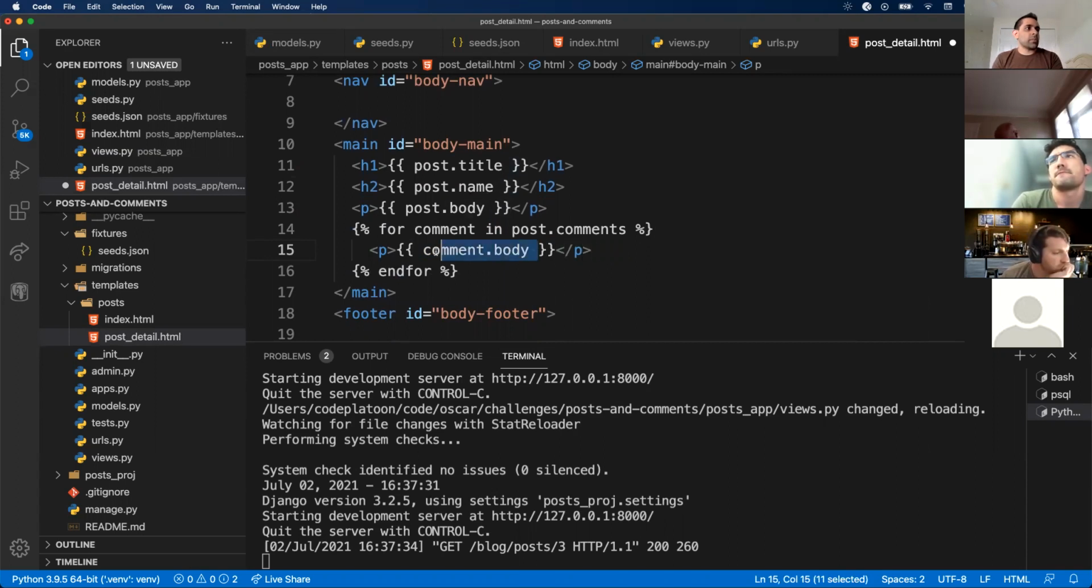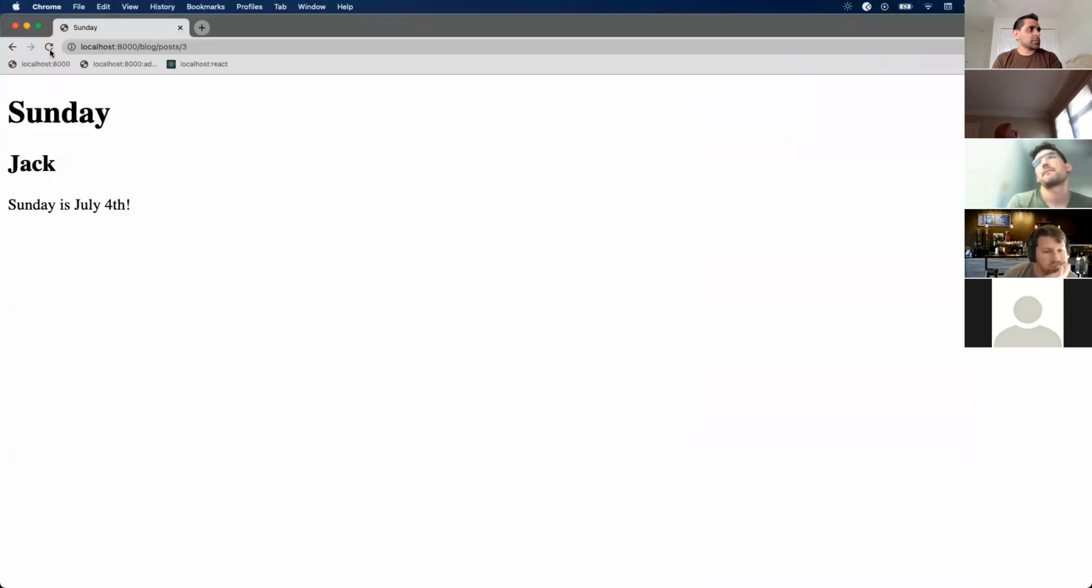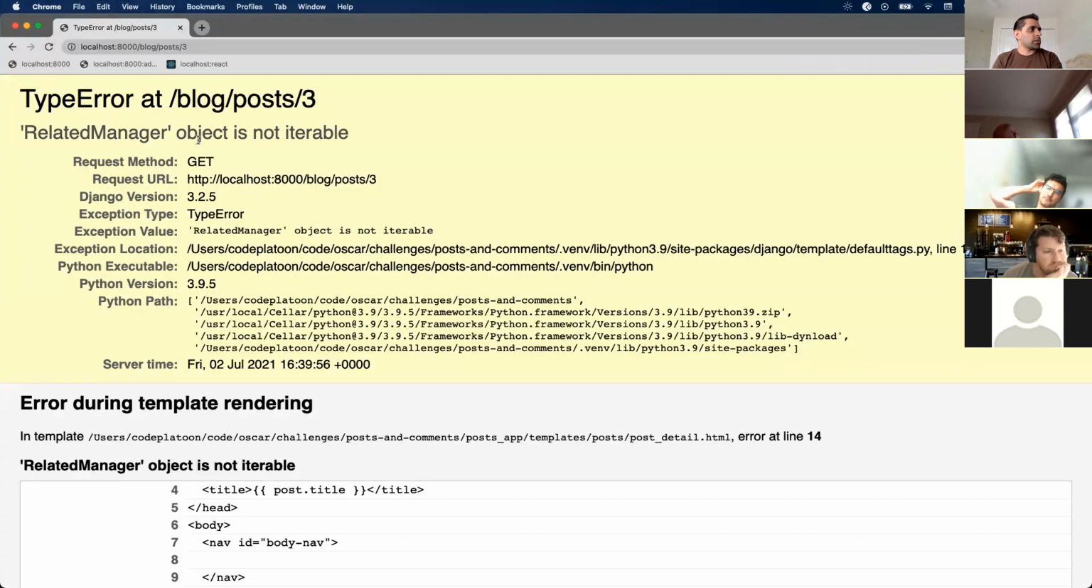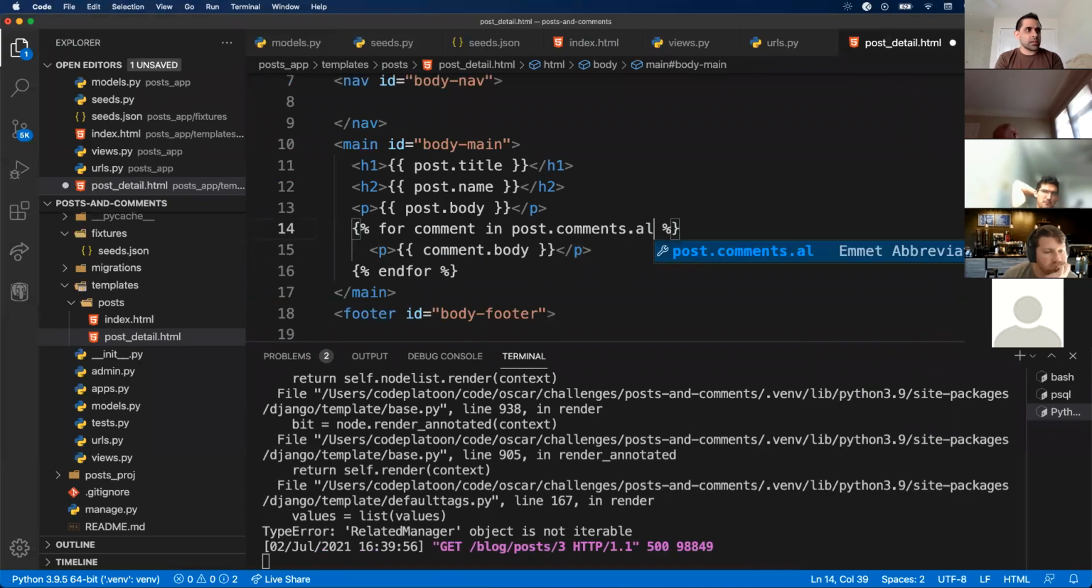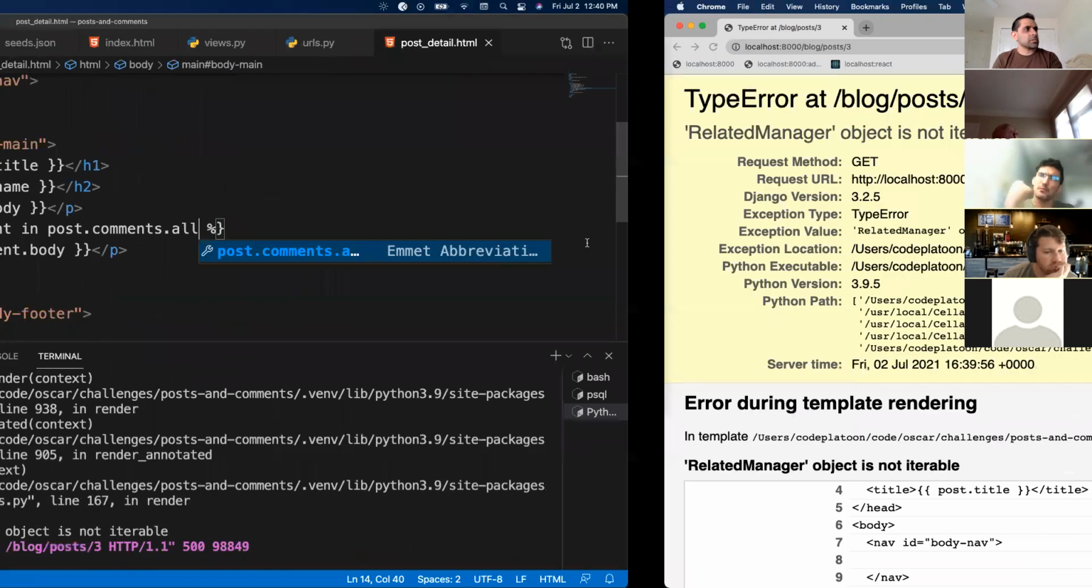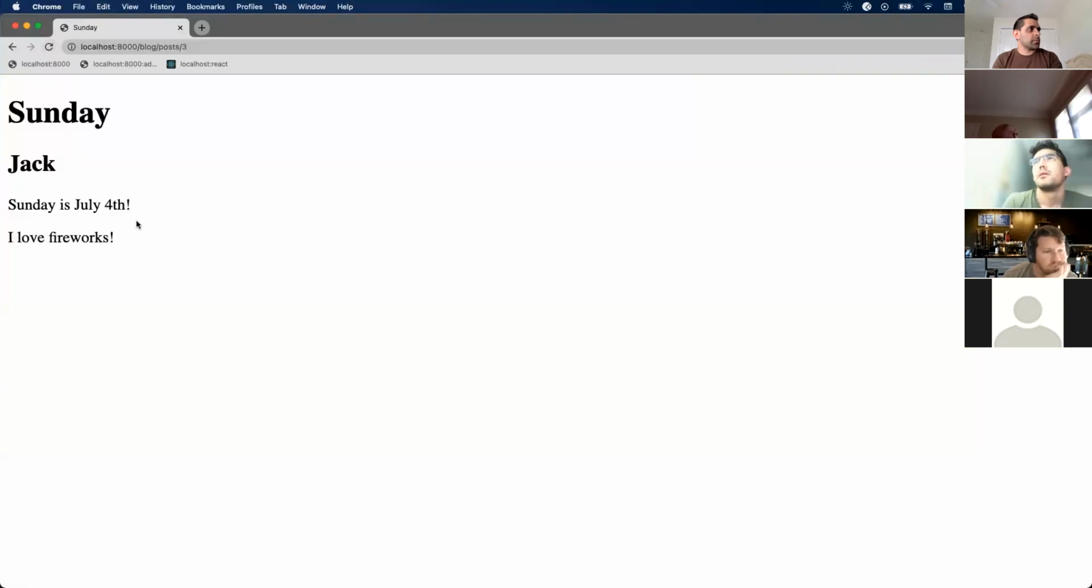Okay, so we have our comment body here. If we save that, we're just looping over our comments and then showing the body of that comment. If I refresh this, related, not iterable. I think I always screw this up. I think I need a dot all here. That one I'm missing. There we go.